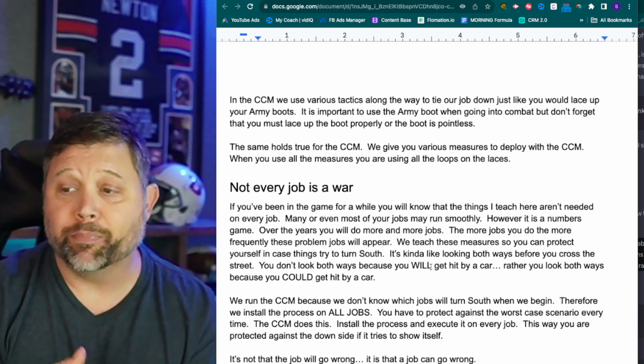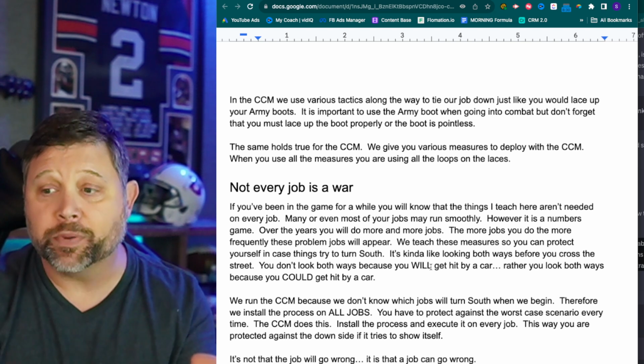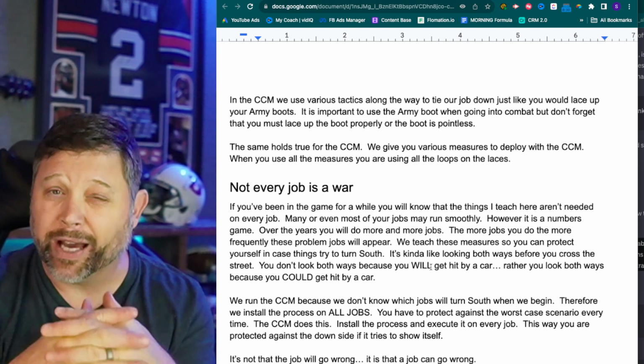We give you various measures to deploy in the claim control method because when you use all of these loops, you've got to use all the loops on the laces, okay? Because you've got to protect it.